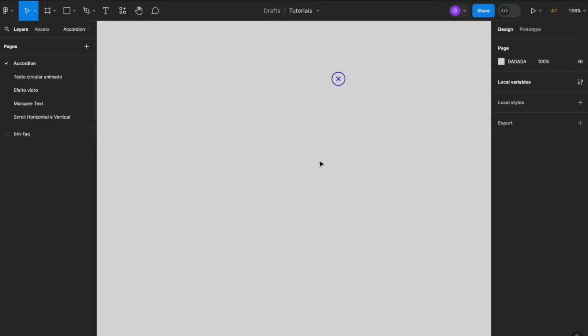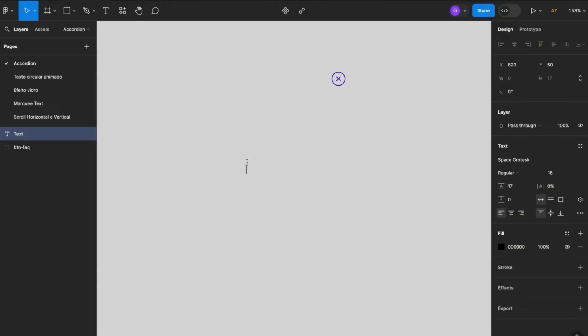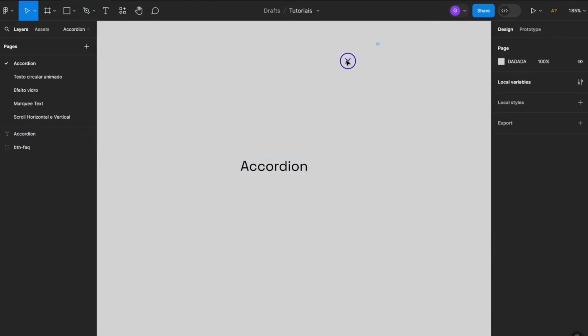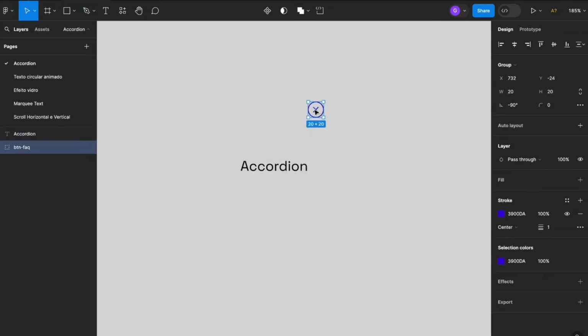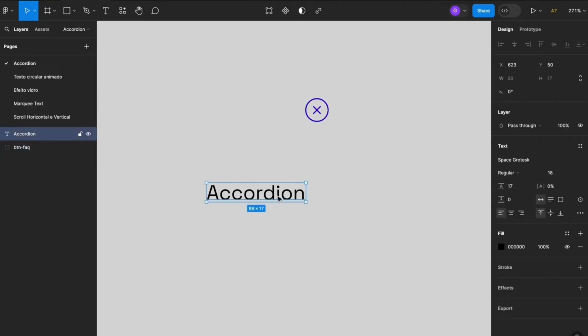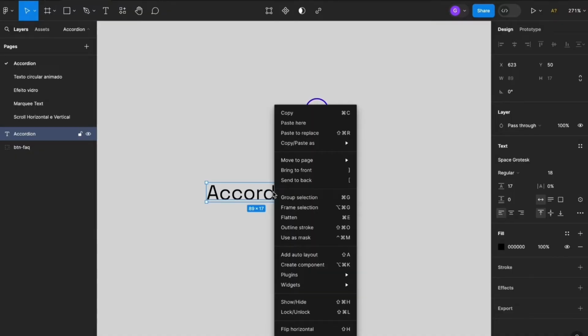To get started, I'll select the text tool and create some text for our accordion. I'll keep the font size at 18 pixels. Just a reminder, I have this button separated, which will help us create our accordion. So now I'll select this text and right-click to add an auto layout.